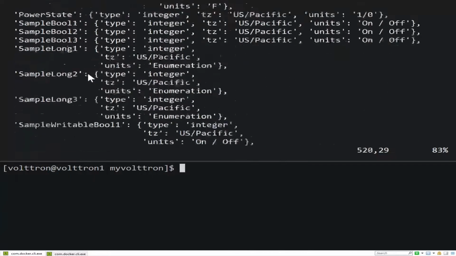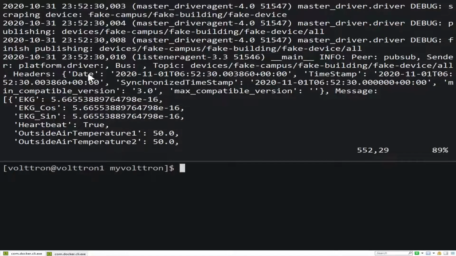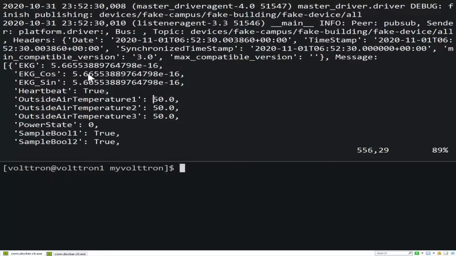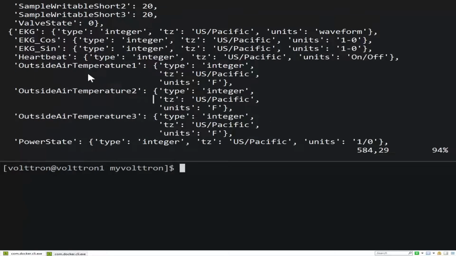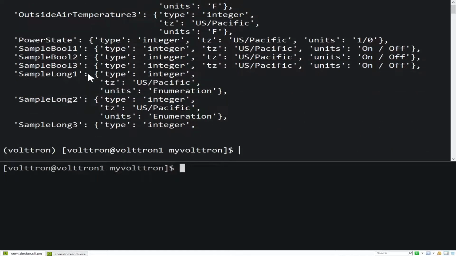And you should see this message repeating multiple times in the log as master driver agent is periodically scraping and publishing to the message bus, and the listener is listening to this topic, grabbing these messages and logging it to the file. So based on this, we know our master driver agent is publishing correctly to the message bus. Next, let's install the MySQL historian.